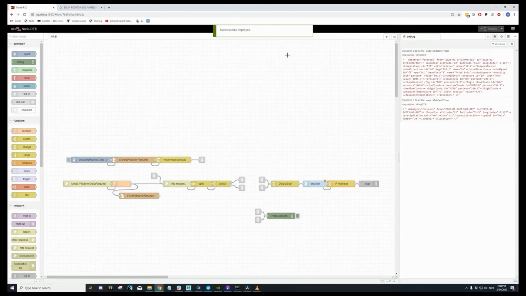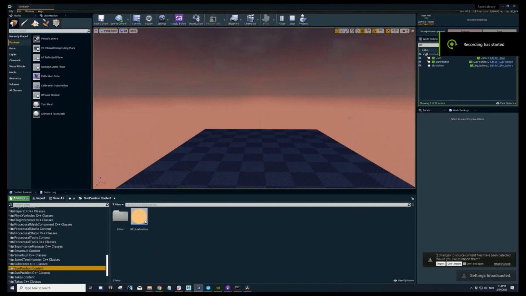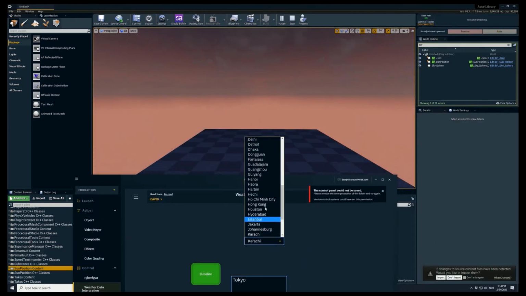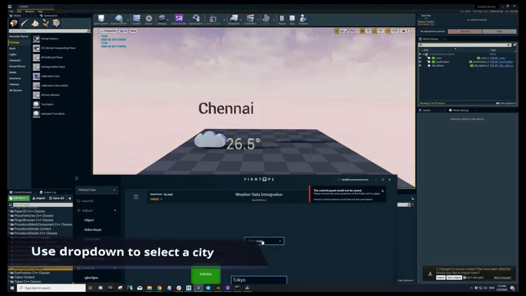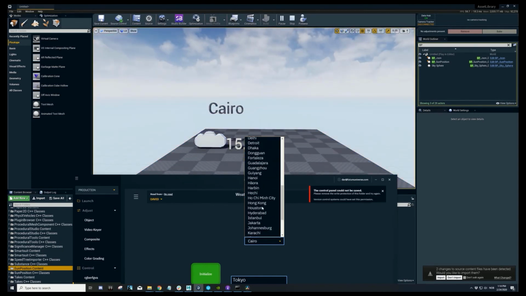And then you jump right back to Pixedope. So here we are. Once we've deployed it, it's ready to go. As you can see, when I hit play, I bring up our control panel, I initialize, and then when I pull the drop down, I select a different city. It updates the name, shows the current temperature of that city, and as well updates the sun's position so that it's correct for time of day currently.